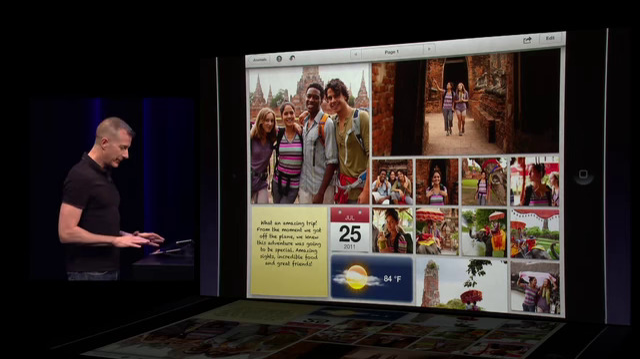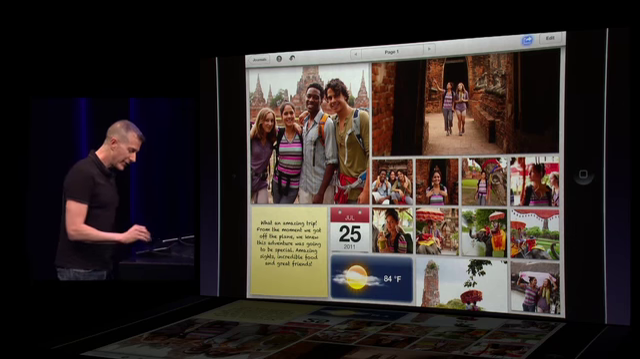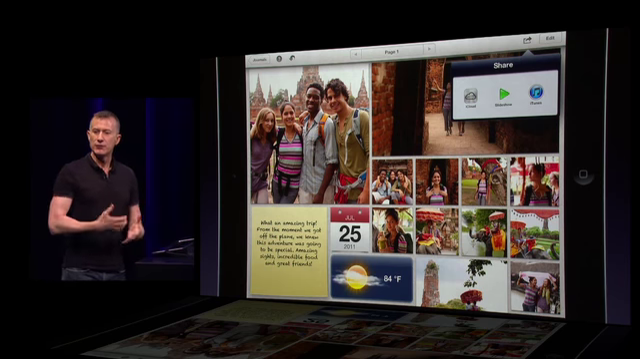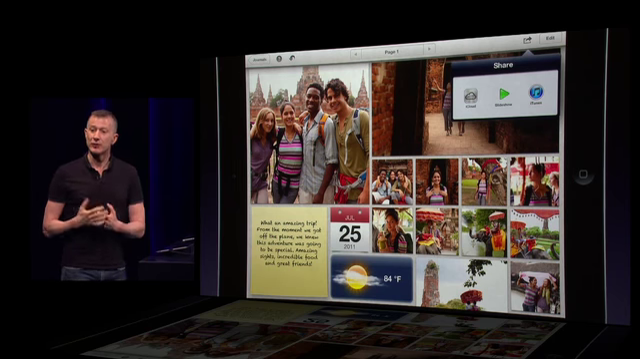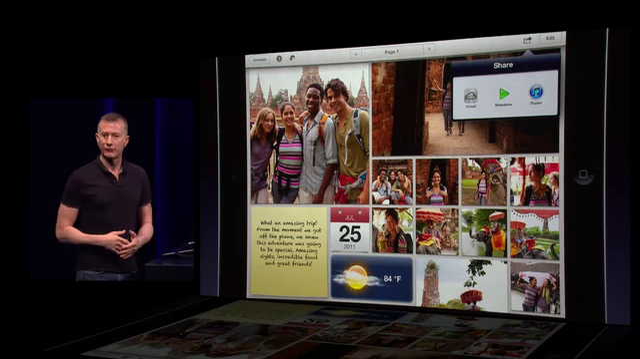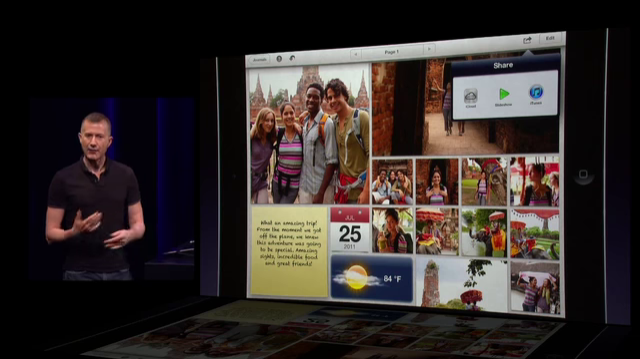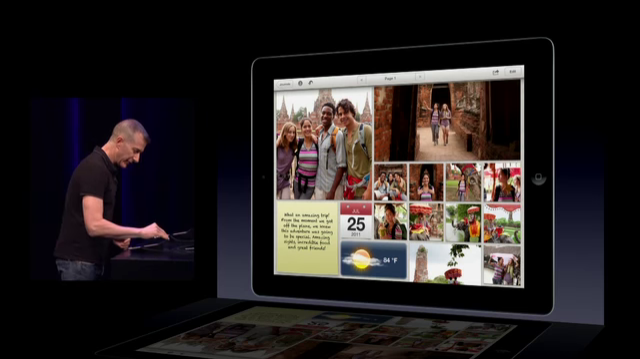But once you put this together, they look great on your iPad, but you want to be able to share them. We have a great new sharing option where we can share to a new feature of iCloud, where this gets published up to iCloud, and then you can share a link with your friends and family that they can then view in any web browser on an iPad or on a laptop, any place in the world. So it's really easy to share this with your friends and family.